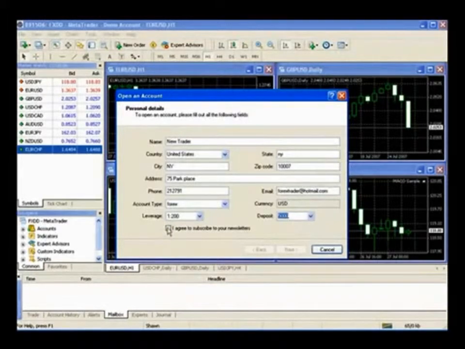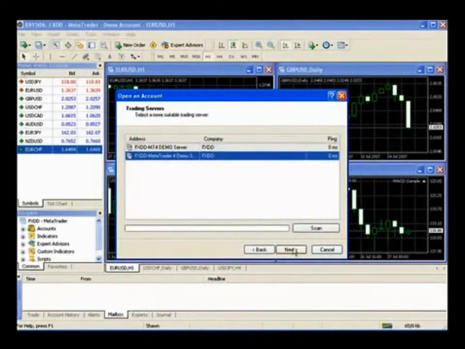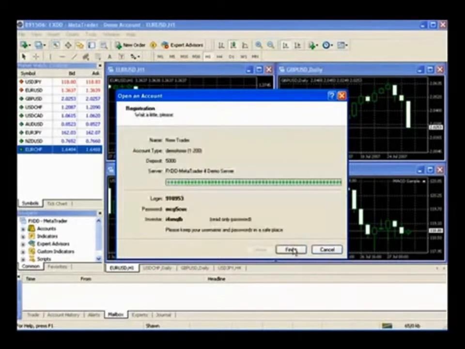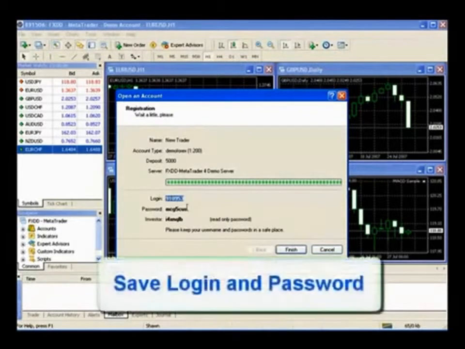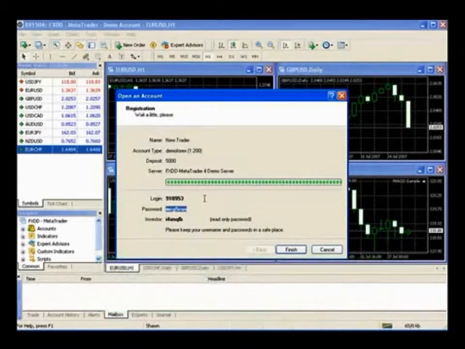You'll want to agree to subscribe to newsletters and select Next. Select Next again, and here is your login and password. Put these in a safe place because you'll need to use these over and over again each time you want to open your demo account. Very simple and very easy to get a demo account in Metatrader 4 with FXDD. We'll press Finish.